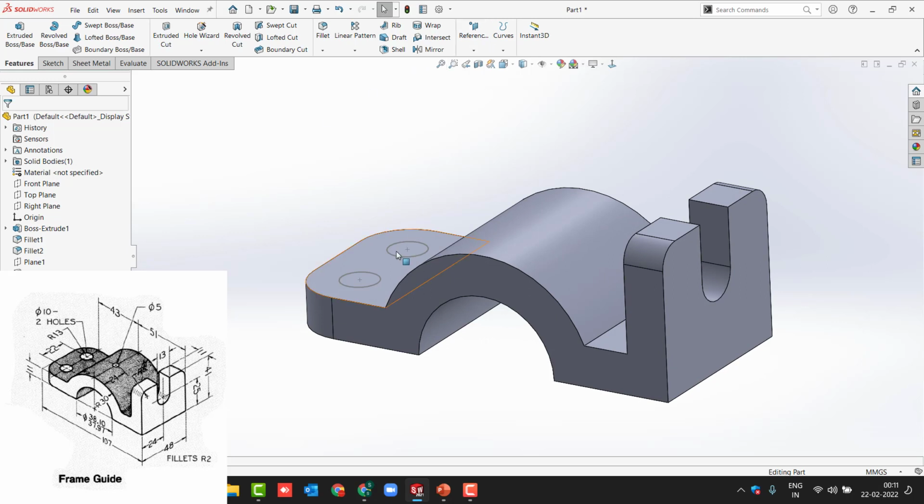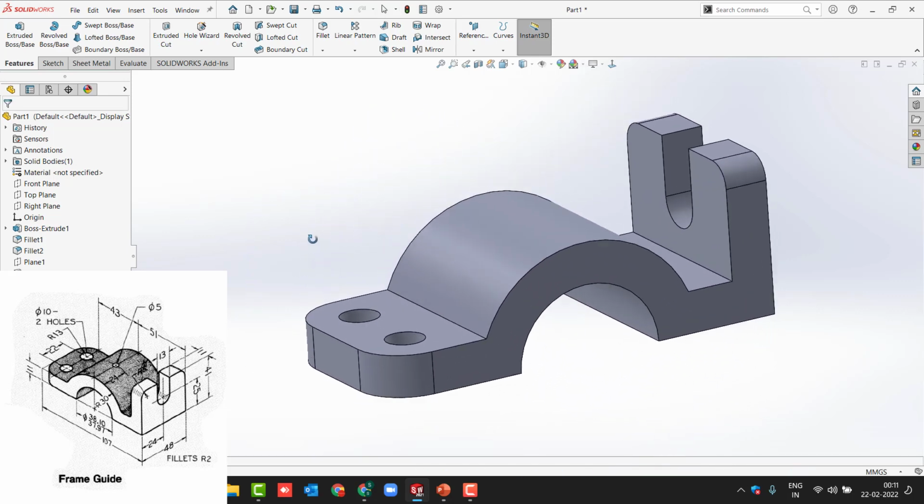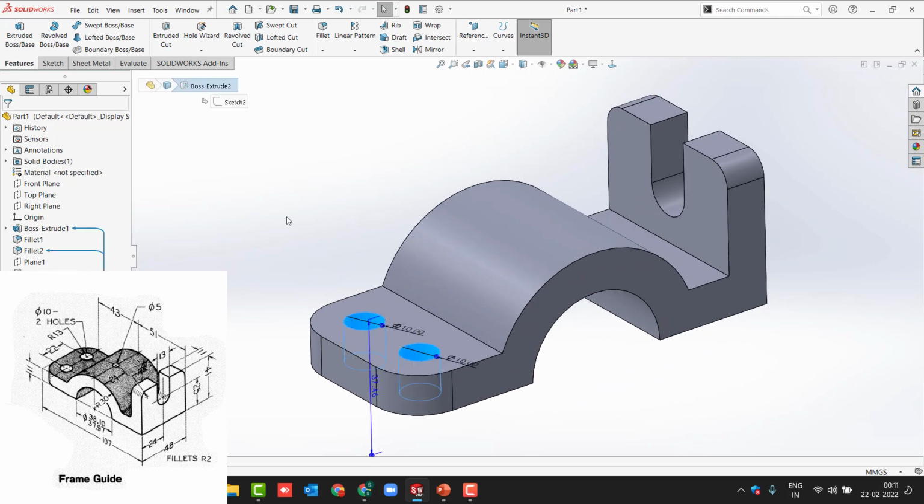Best shortcut is you can activate the 3D instant, and if I simply select the sketch, you can drag it to remove the material, you can drag it to add the material. So depending upon your requirement, you can simply drag it down, so accordingly the material will be removed. So automatically it performs the extruded cut feature. So that is one of the advanced features in SolidWorks, that is 3D instant.